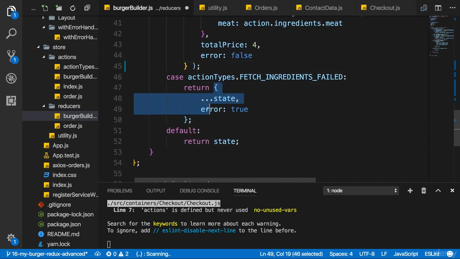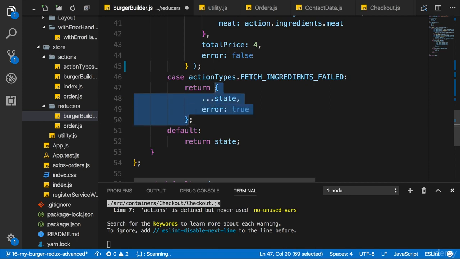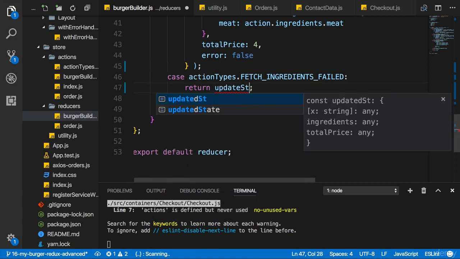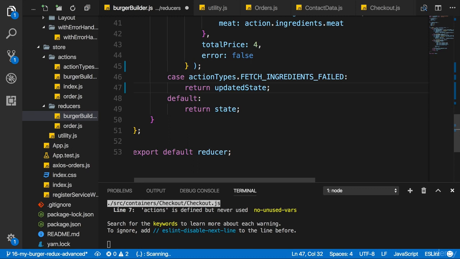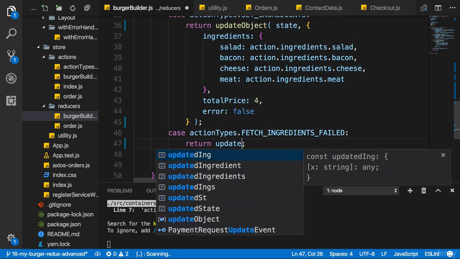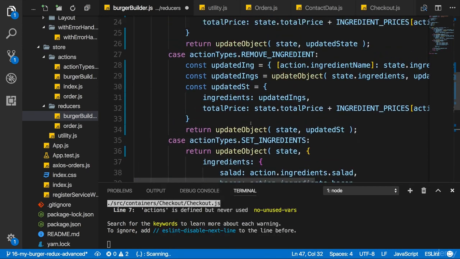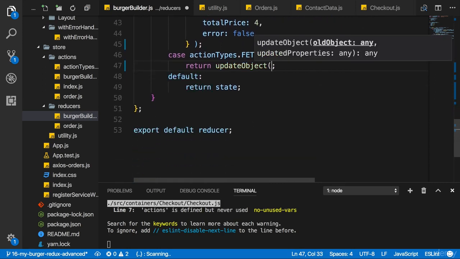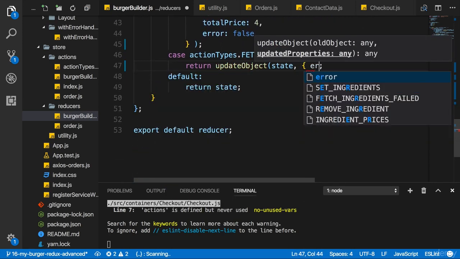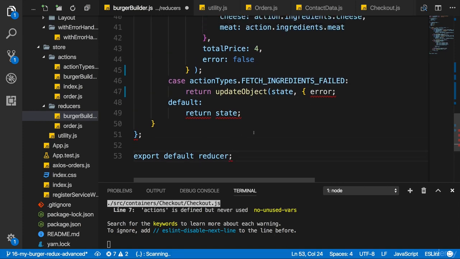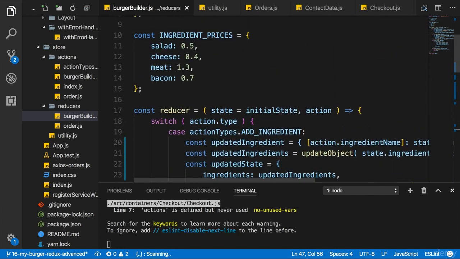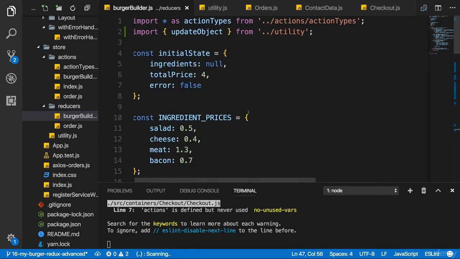And the same, of course, down here for the error. There, I also want to call update object, I mean. So as always, update object, where I pass the state, and then an object where I set error to true, like this. So that is the ingredient reducer updated with our utility function.